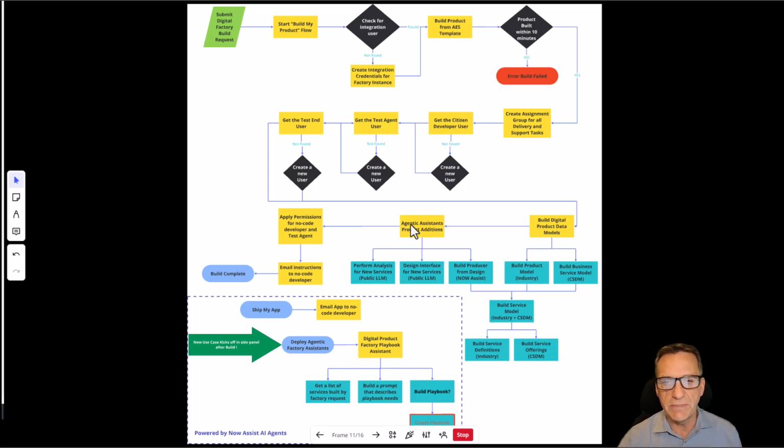Agentic assistants come in and they'll build additional services that you may have specified that were not part of the original template. I'll show you an example of that as we go through the demonstration. At the end, it's all about applying the permissions needed and sending the email to the developer.